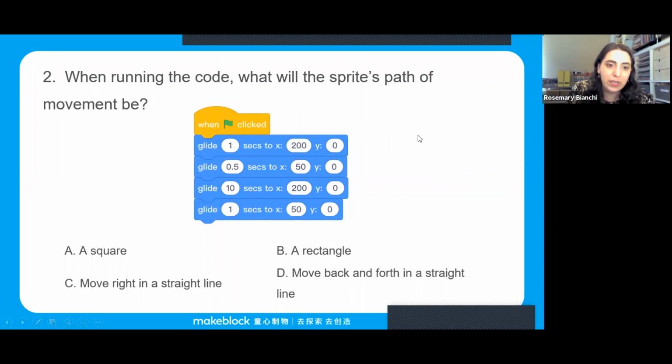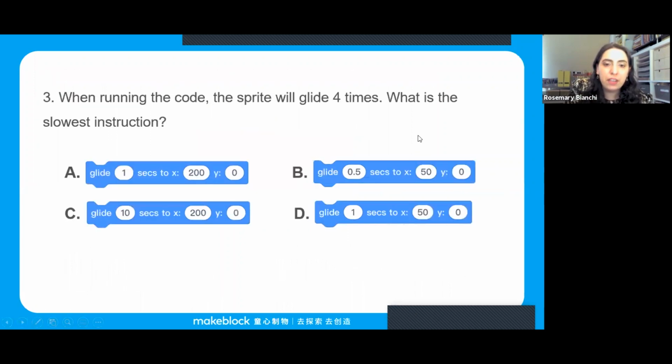Great. Complex question. When running the code, the sprite will glide 4 times. What is the slowest instruction? So that previous code, the sprite will glide 4 times. What's the slowest? Which one will move the slowest?